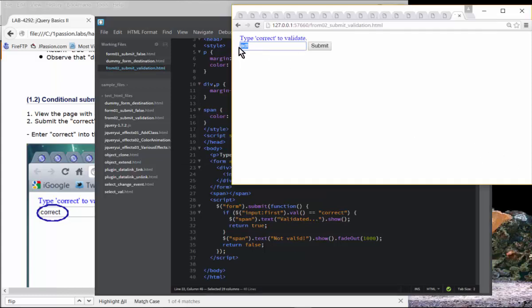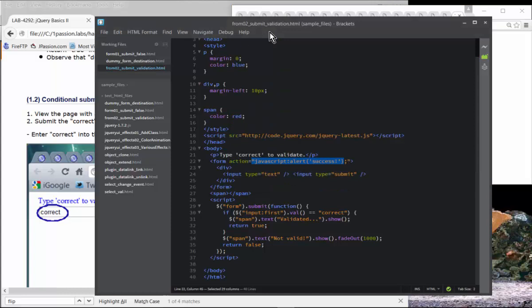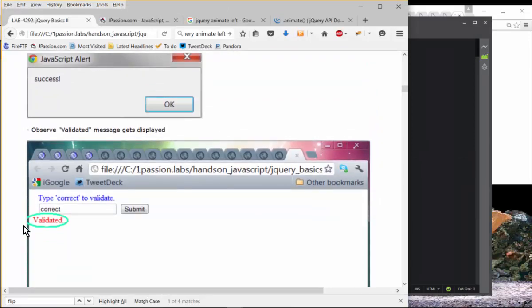So let's try again. When it is correct, we should see the success alert message like this, right? If it is incorrect, then we should not see any alert message. We are not seeing that alert message. All right, so that is the point of this. Not that much of a big deal.